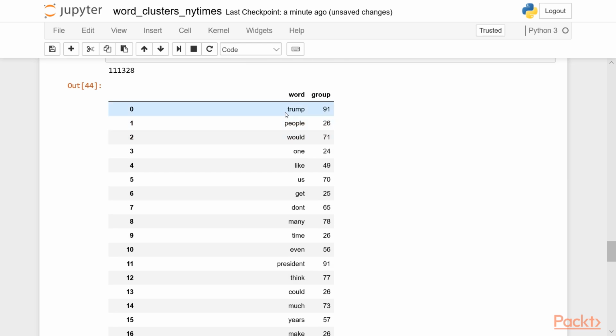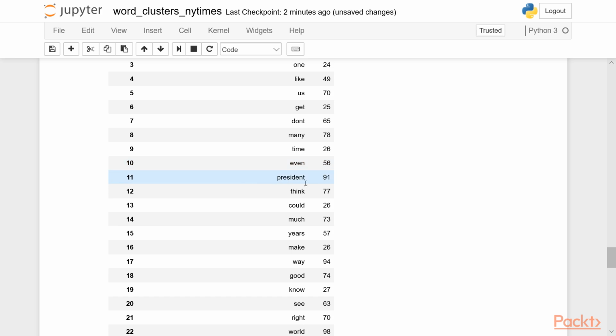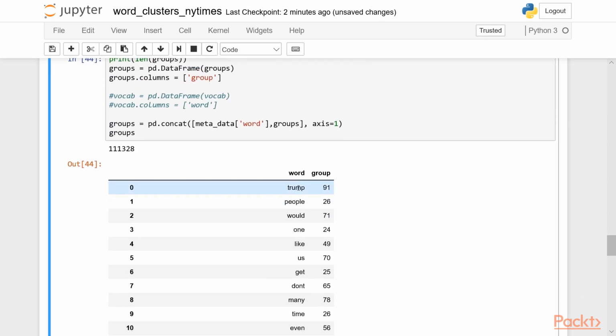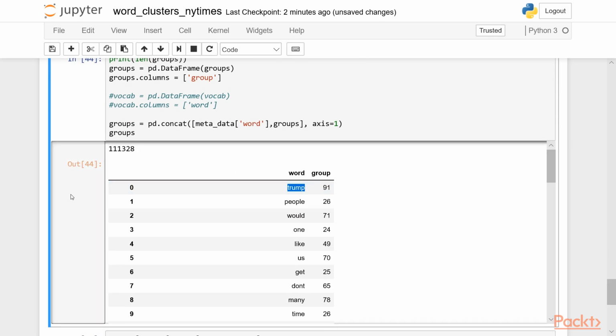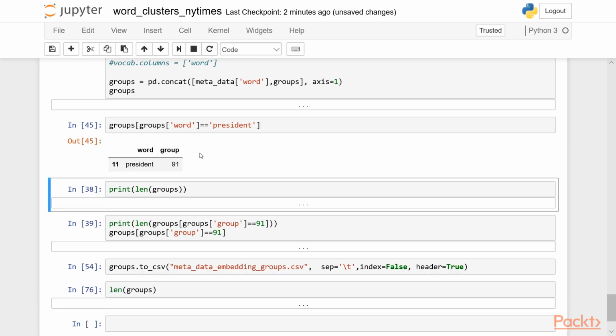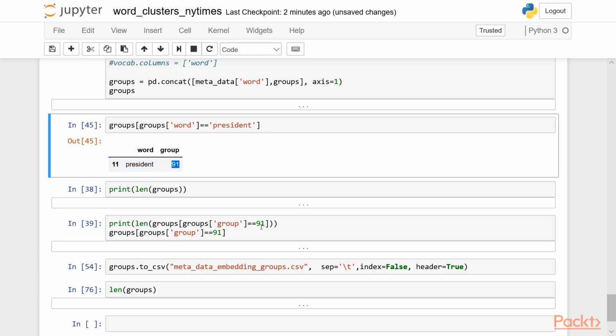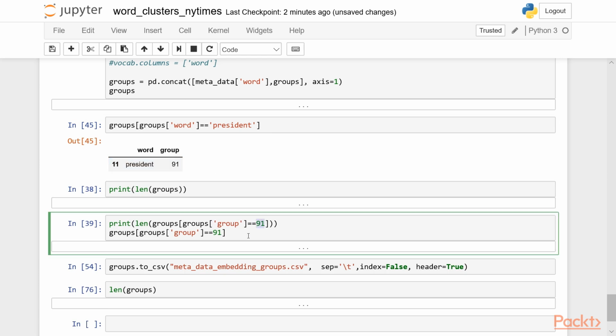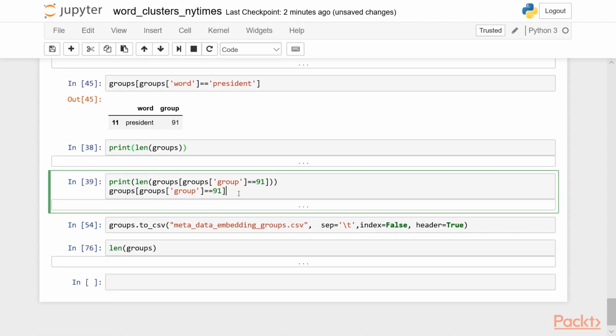Okay, great. We have Trump, people, wood. You see something quite interesting. President goes with the same cluster as Trump. You remember our TensorBoard neighbors? Okay, so let's get the groups with the word president. Okay, it's the cluster 91. Okay, we can assign it here, and we see what are the members of this group.